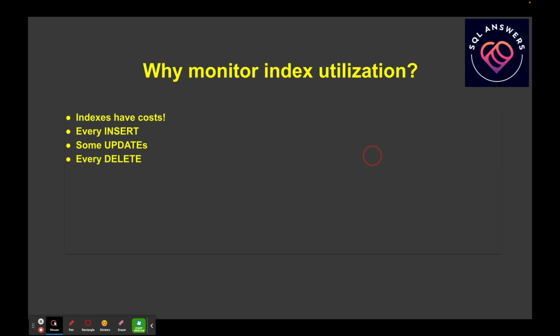Every time you do an insert into a table and that table has indexes, the index structure needs to be maintained for each index. Same thing with updates, provided that the update is operating on columns that are part of at least one index in the table. And then again, deletes are going to affect all indexes. So inserts and deletes affect all indexes, and updates will affect any indexes that refer to the columns that are being updated as part of the update statement.